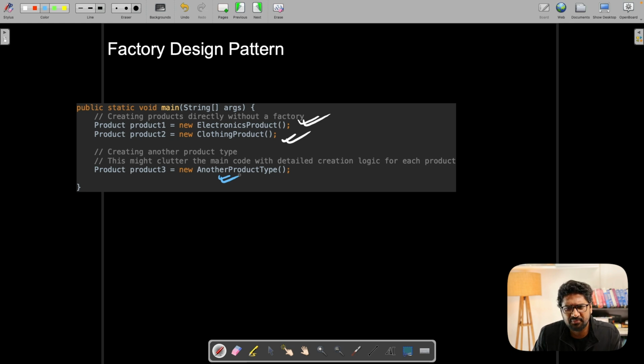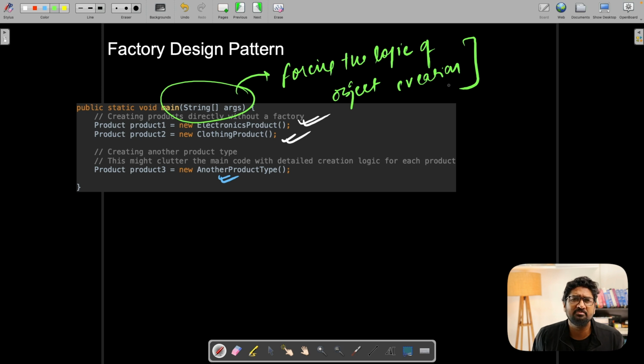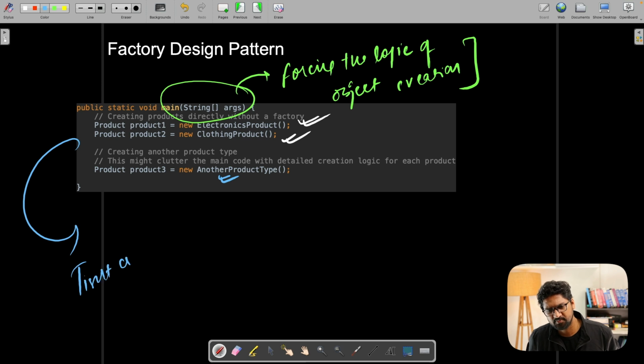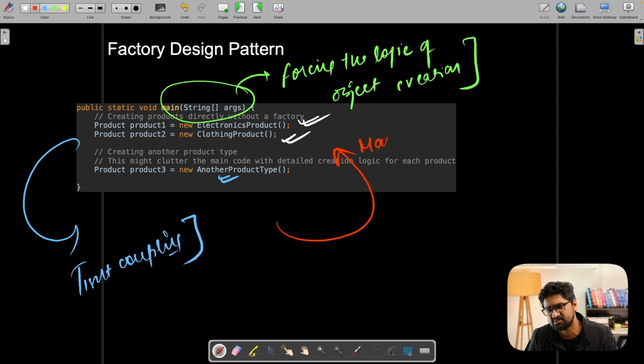If you see here in my main class, I'm forcing the logic of object creation. My main class is getting more messy. I'm pushing the entire logic of object creation inside the main class itself. So this leads to tight coupling. In the future, if I have to change the logic of object creation in any of the products, I'll always have to come here and make changes.